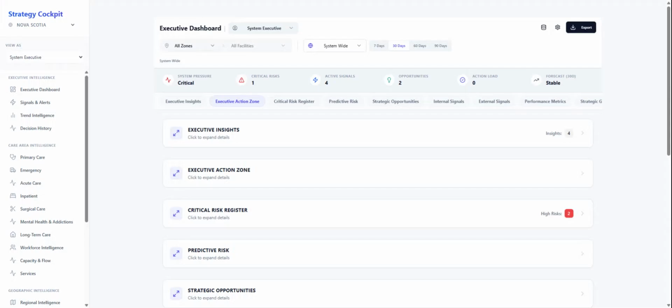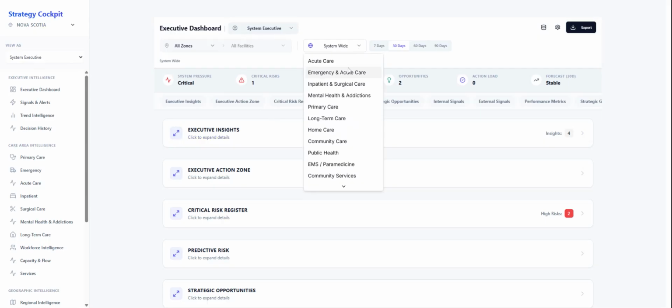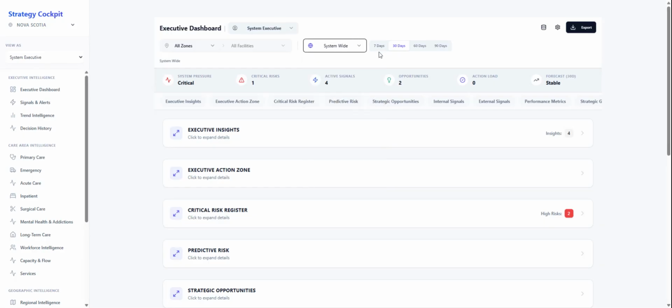To delivery, spot risk early, and act faster. So here we have the executive dashboard, and it's got filters where you can select if it's system-wide, acute care, body care areas, or depending on who the user is. And we can also use the time frame of 7, 30, 60, and 90 days. The goal is simple: one view of what's happening, what's changing, and what needs action.